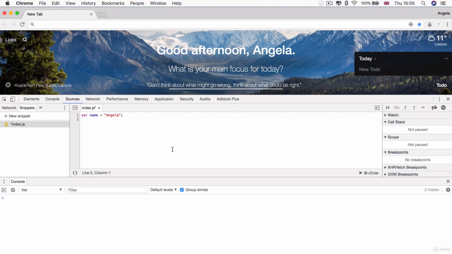So I have a variable that is called name and it contains the string Angela. Now if I write name.toUpperCase() and then add some empty parentheses and finish off my statement with a semicolon, and now if I hit Command Enter, you can see that in the console I get the string that's contained in name printed out with every single character changed to the uppercase.